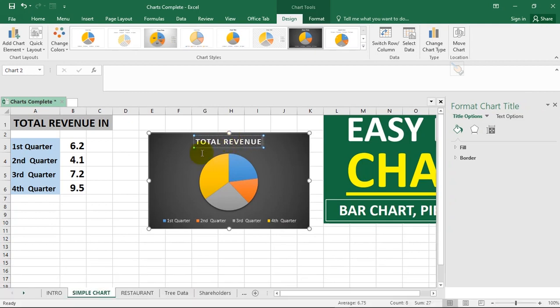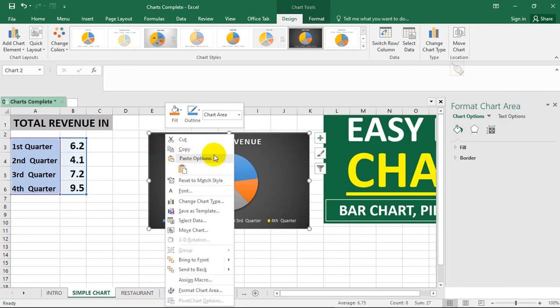Always make sure that your chart has a title. Very, very important. You can easily copy this chart to presentation software, that is PowerPoint, or your Microsoft Word. You can move this chart to a new worksheet. You can also save this chart as a template and all that. Now you can format the chart area, which is exactly what we have here, to suit your needs.